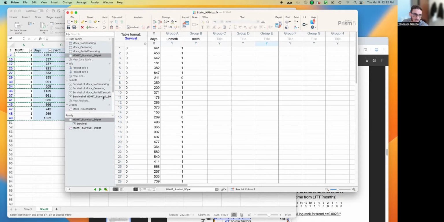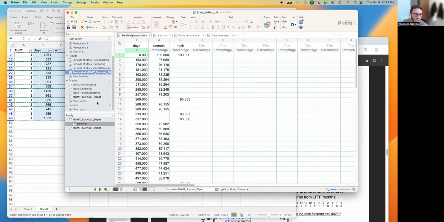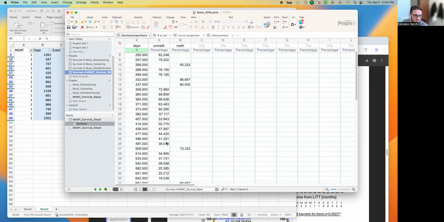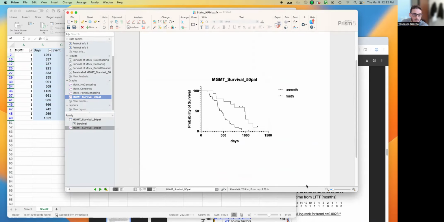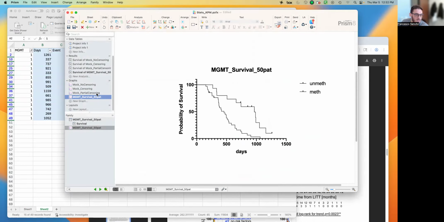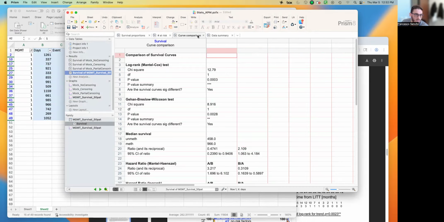This will do two things. First, it will automatically construct survival curves. These are the numbers related to the survival curves and the plot of the survival curves, okay? And it will also calculate the curve comparison with the log rank, okay?